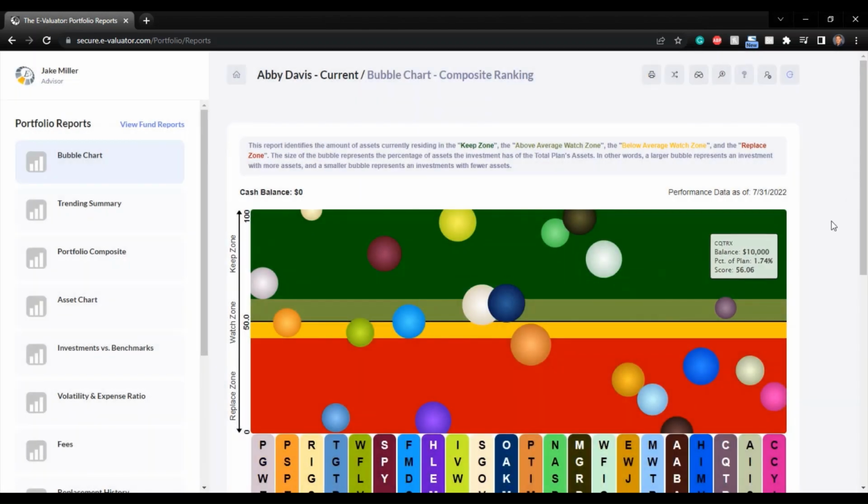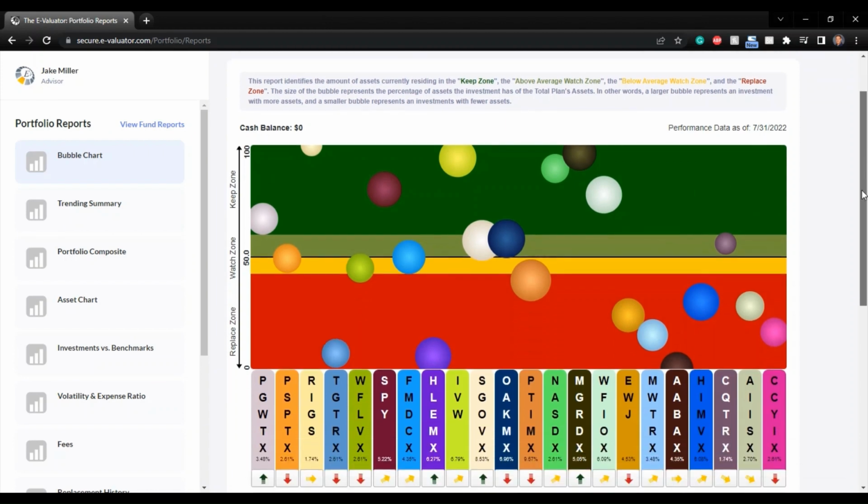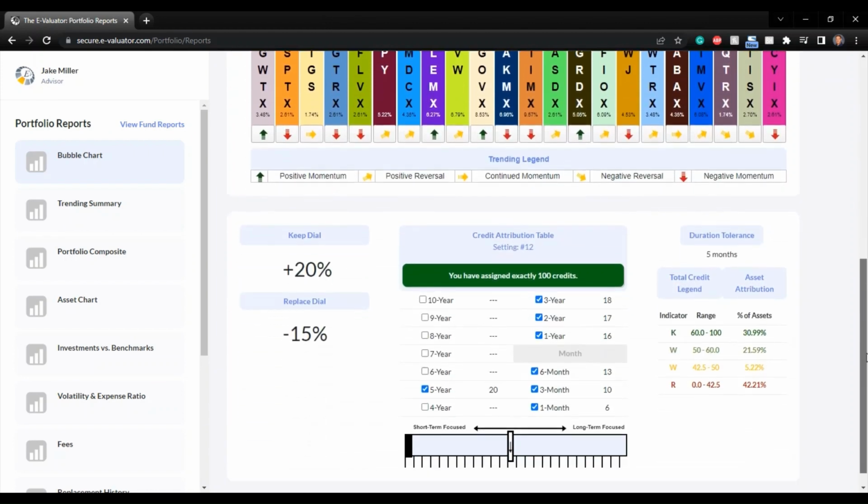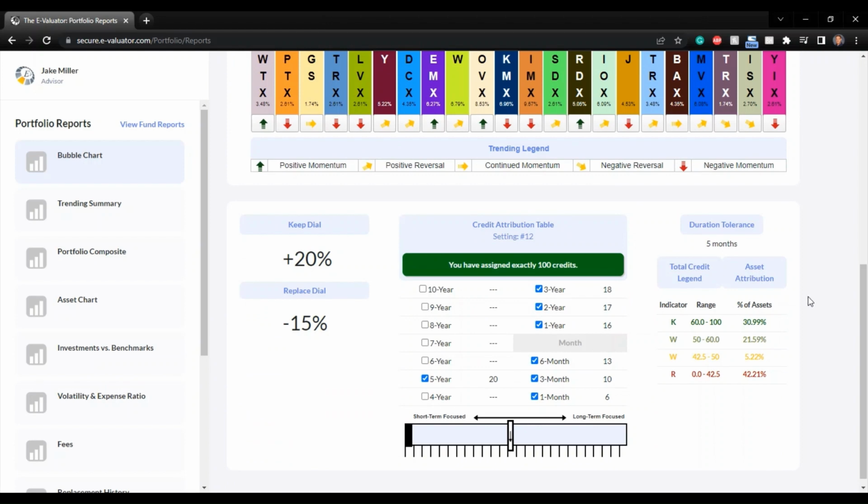Alright, so the first thing I want to show you on this home screen is actually down here at the bottom. Here you can find those 3 core settings again: keep and replace dial, duration tolerance, and the credit attribution table. These can be changed at any point and they will impact the analytics going on in the background. If you do change these though, just make sure to click Save Changes.